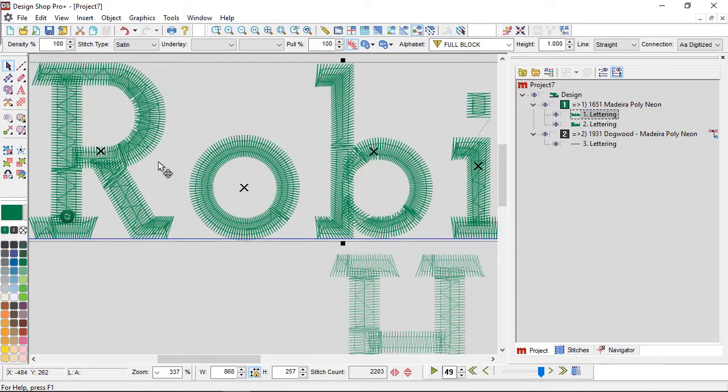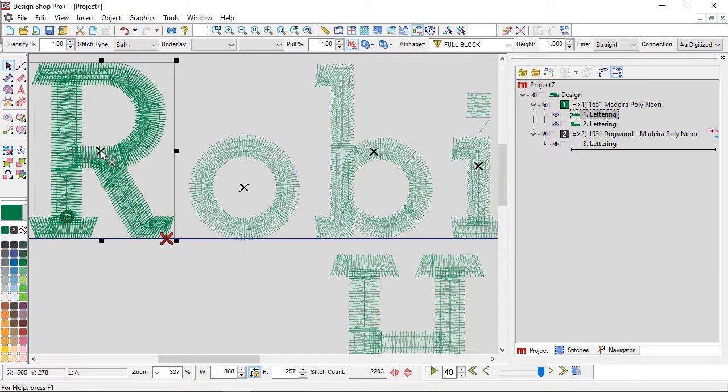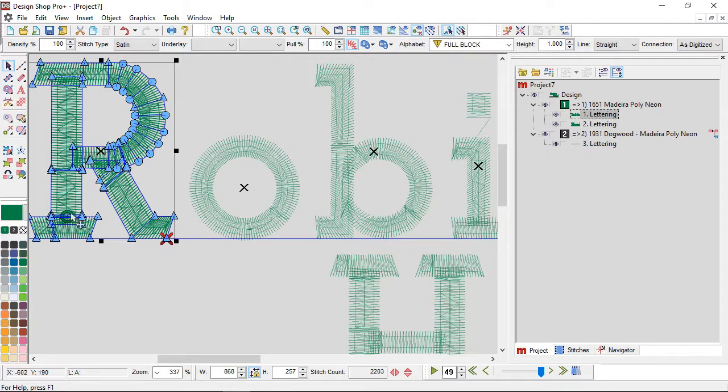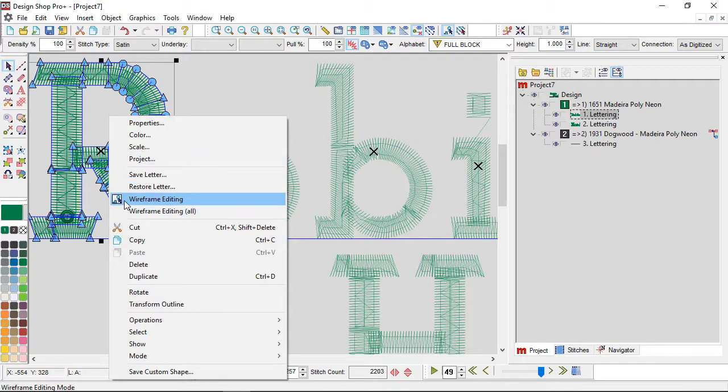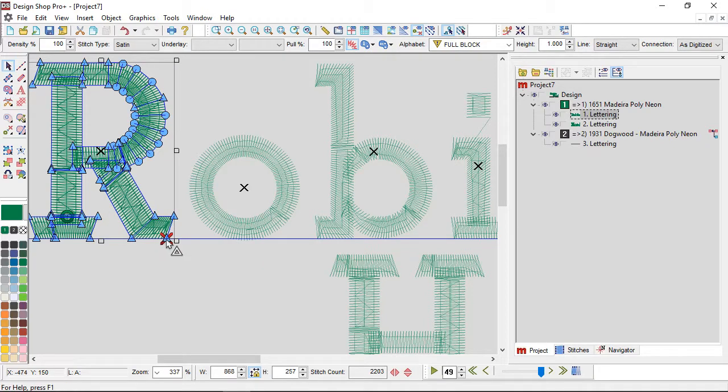So I'm going to zoom in here. I'm going to select the single letter that I want to edit. And then I'm going to wireframe edit it. To do that, I can either come up onto my toolbar up here and click on wireframe editing and I get access to all those points. I could have also right clicked on it and gone to wireframe editing. So there's a couple different ways to do that.